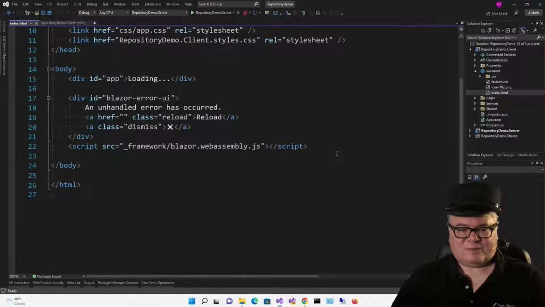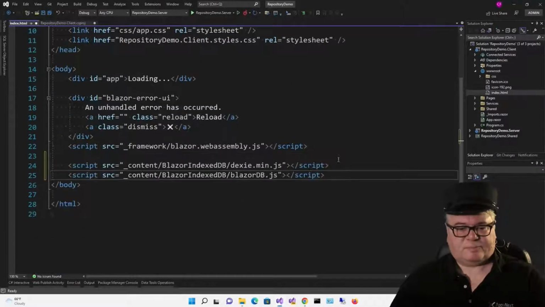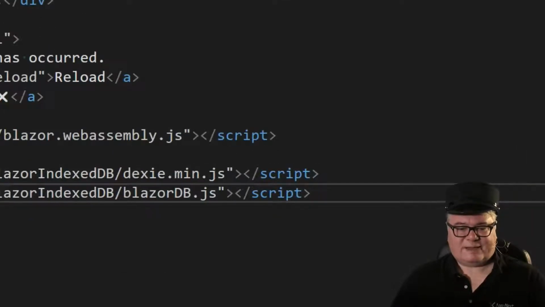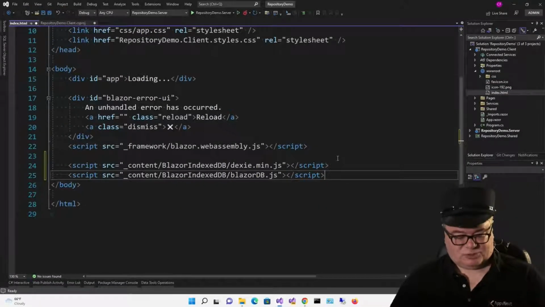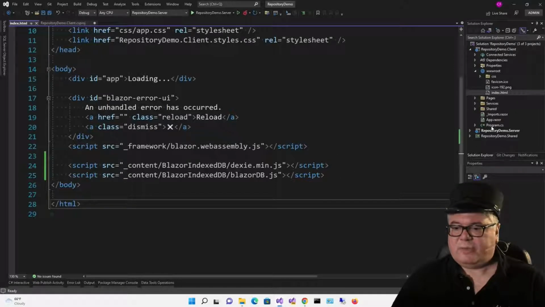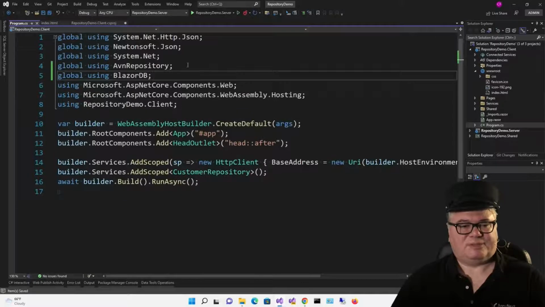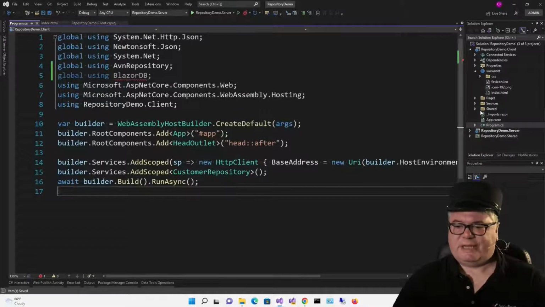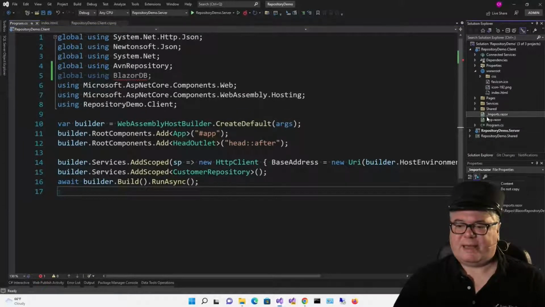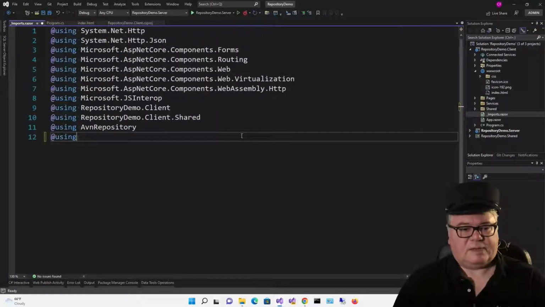Everything we're doing here is in the client. There they are. So this is right out of the documentation. We just need these 2 JavaScript files. We also need to go to Program and add a global using BlazorDB. And just in case we need it, we're going to go to _imports and add a using statement here.